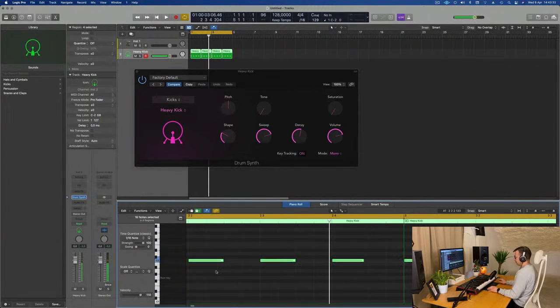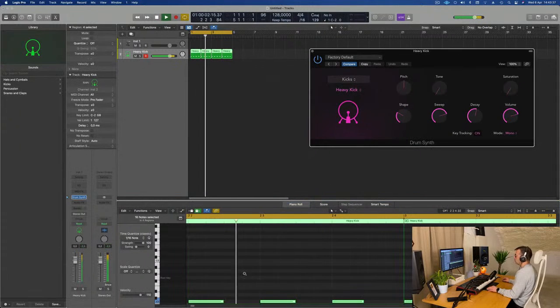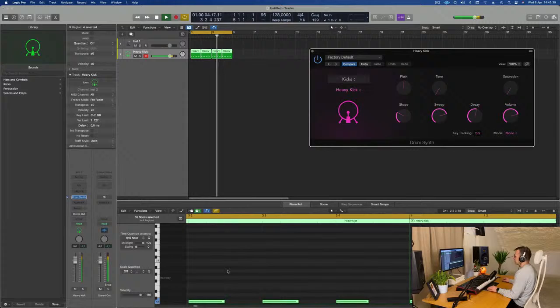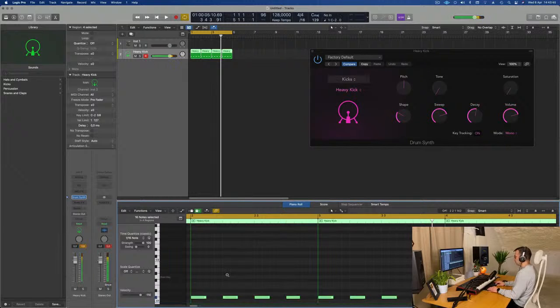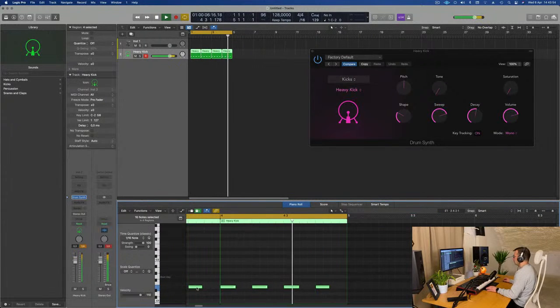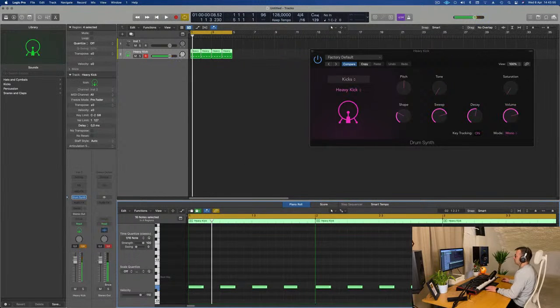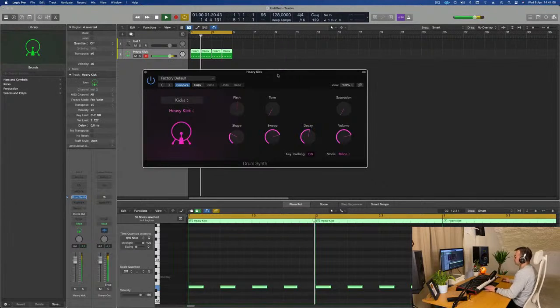I think it's a bit high. I'm gonna go lower. I think this is a bit too low, so we have to go somewhere in the middle. I'm in E, which is one of my favorite keys. So now we're gonna modulate it a little bit. I think there's a bit too much decay.